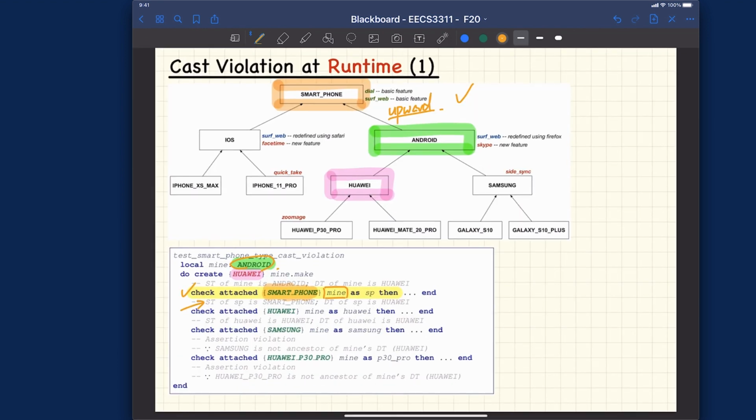That's upward casting, so that's completely valid. It will compile, number one, and also no runtime assertion violation. So no violation at the runtime.